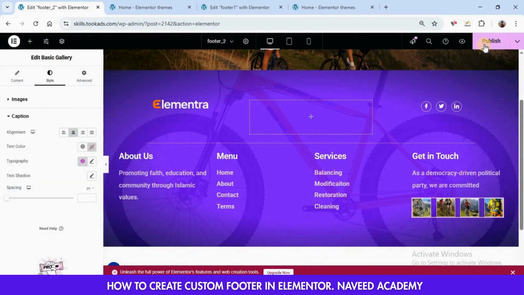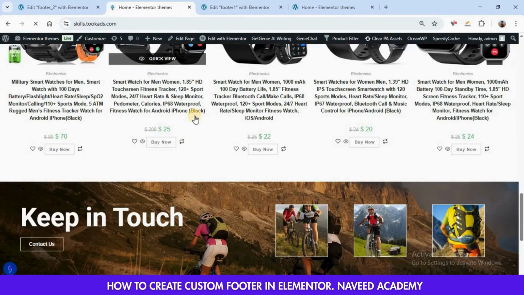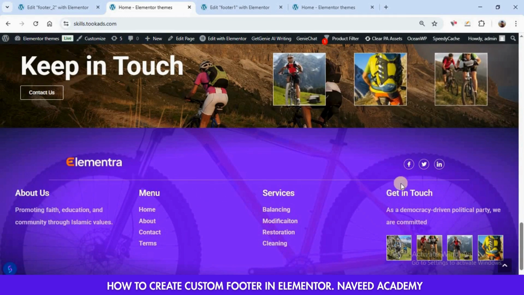Now after doing this, click here on the publish button. Go to preview page and refresh your page. Scroll down. As you can see, we need to add some padding here after the divider.